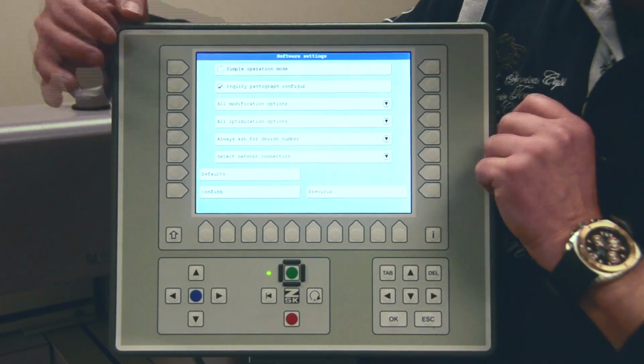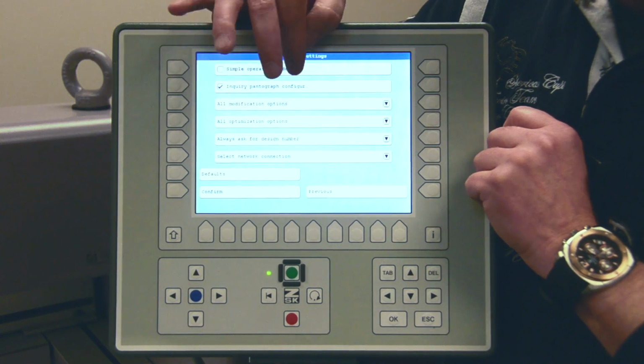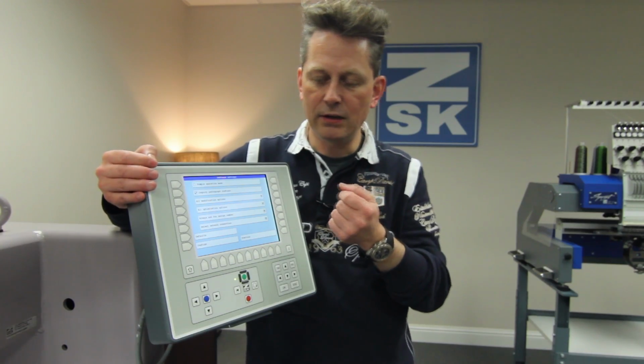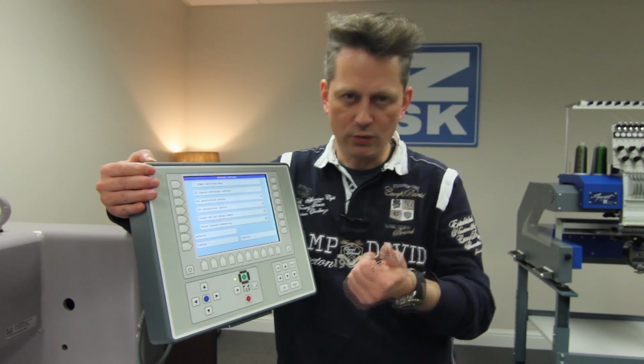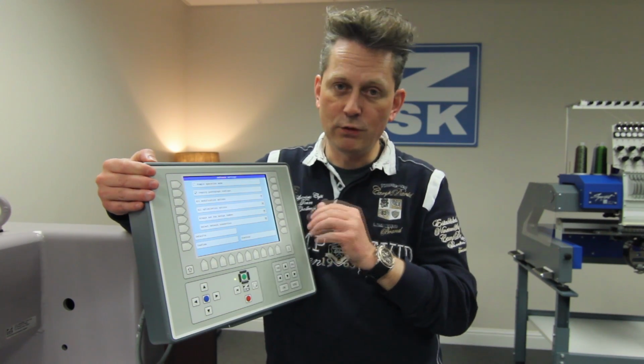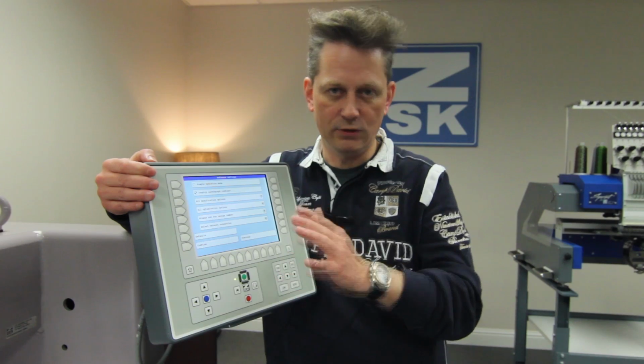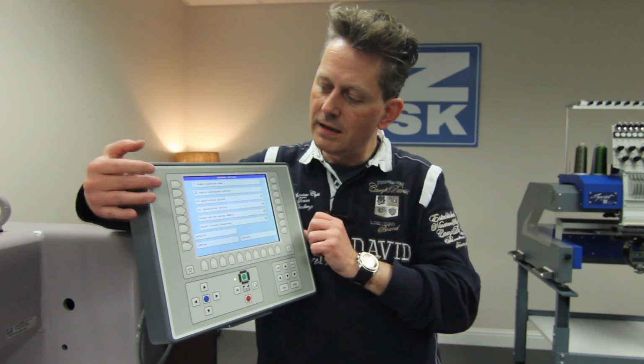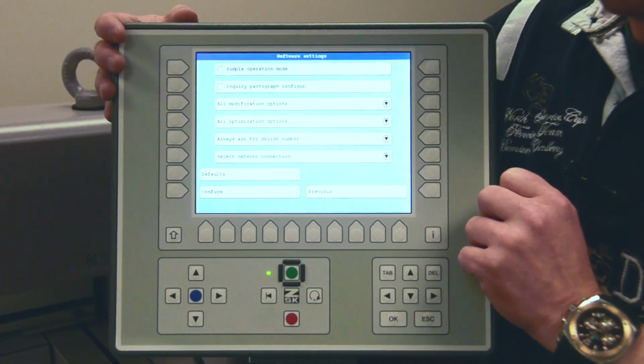One is, for instance, inquiry pantograph configuration. So you remember, I have seen that he's asking me, do you want to on a tubular, do you want to have it on a cap frame, and so on. But if you are sure this machine use only tubular at all and nothing else, switch off the check. It will not ask you again.